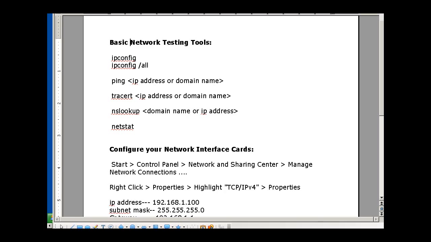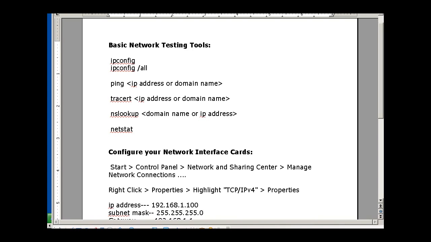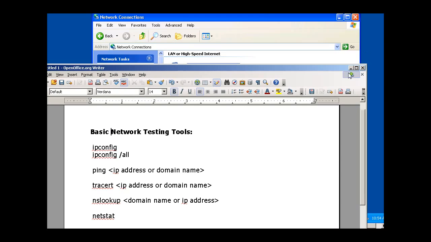You're going to want to know your basic network testing tools, introductory, to be able to test your network for connections, to see if you have connectivity to your server, to see if you have connectivity to your gateway, your router, and you're going to need to know how to use these few commands here: ipconfig, ping, tracert or traceroute, nslookup, and netstat. So let's run through an example of all these commands.